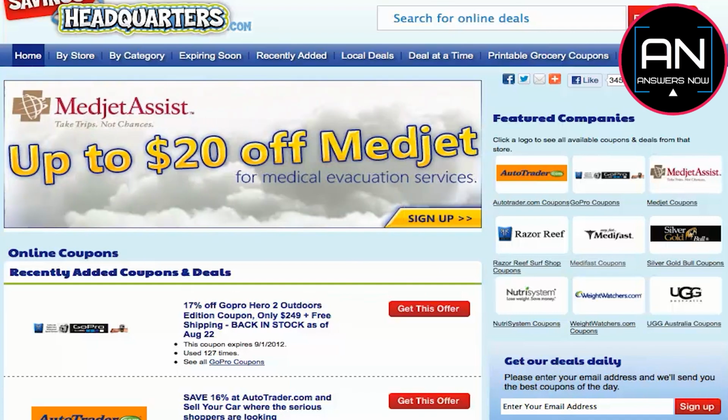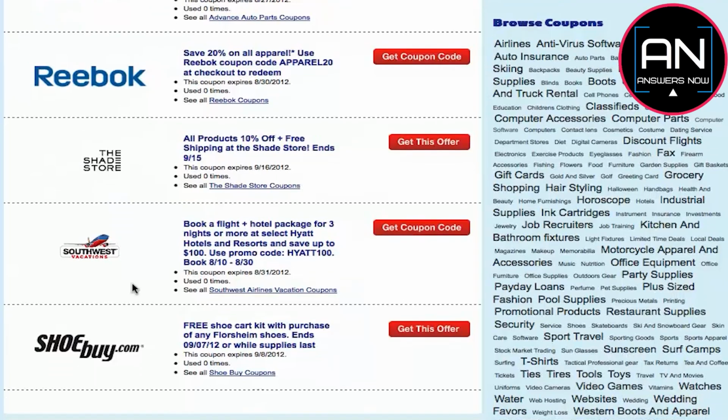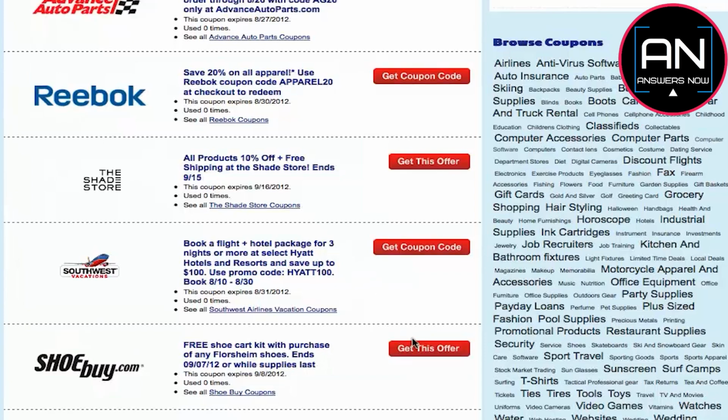Under recently added coupons and deals, you can scroll down. You might just find what you are looking for. There you go, Southwest Vacations. Just click and you will get the code and be redirected to the site, or you can shop how I like to, with a search.